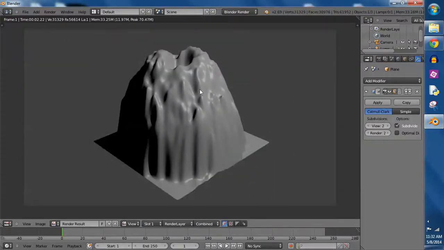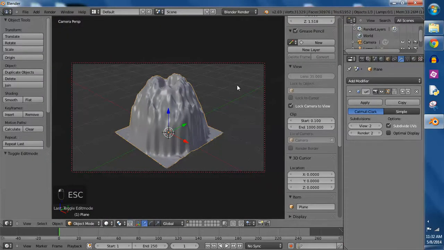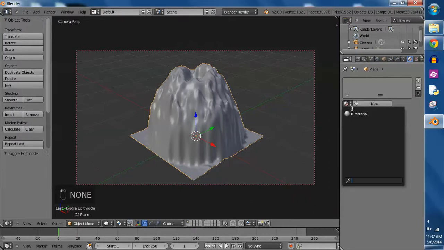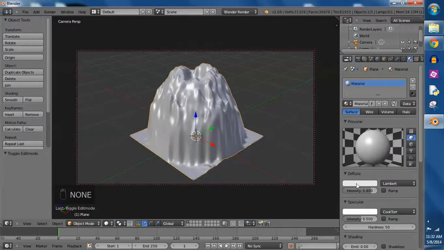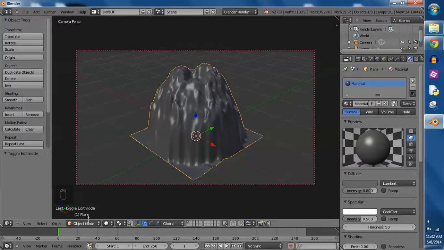See how it's really kind of shiny? It looks greasy almost. For my mountain, I don't really want that. I mean, unless you live at a place where mountains are greasy, but I don't. So let's color it, make it gray. You see it's still shiny.